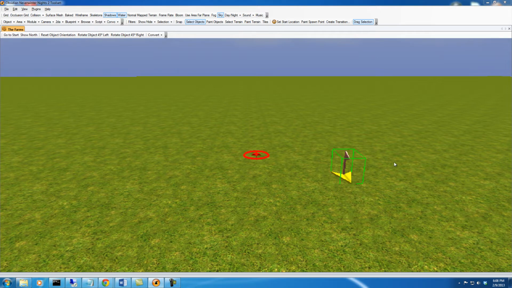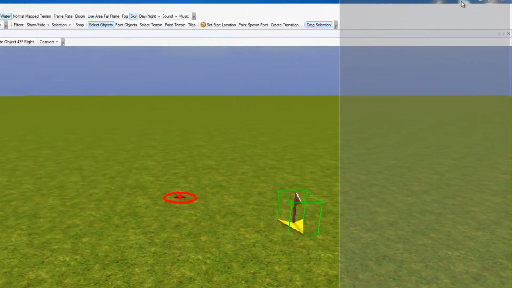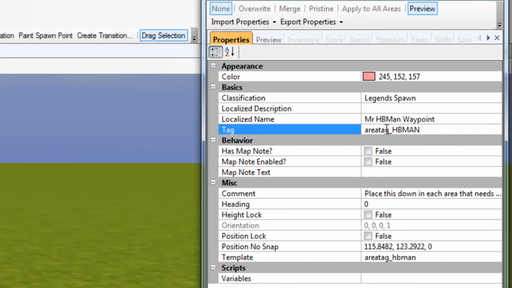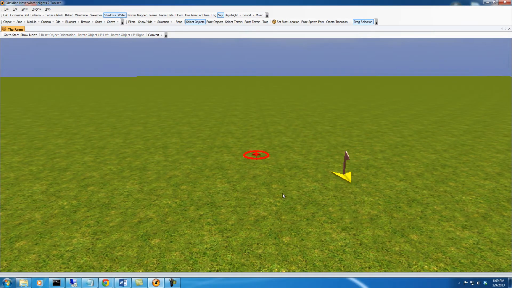One thing that we do have to do is make sure that our Mr. HB man from our Spawn plugin has the correct tag, which is the area tag underscore HB man. So we'll just update that, and this area we're just calling the farms, and that's it. Just put that back, and now this area is ready for spawning. So now we're prepared, and we're ready to use the Legends SE plugin.